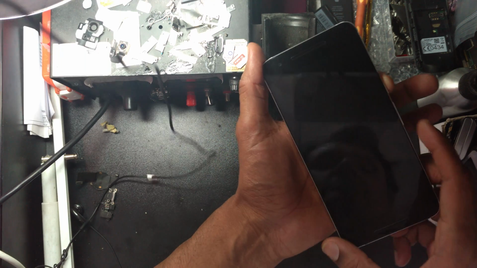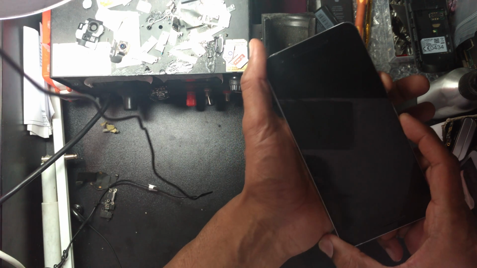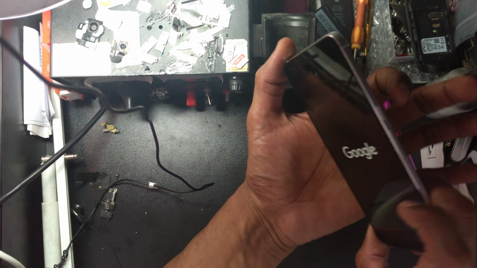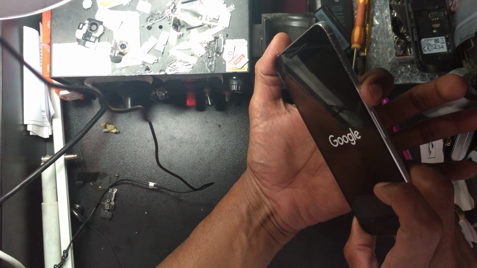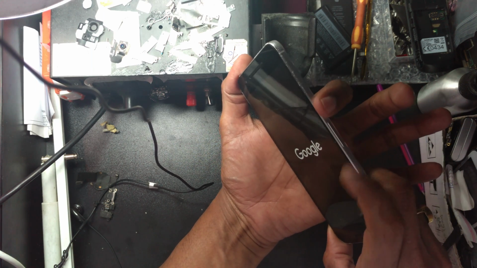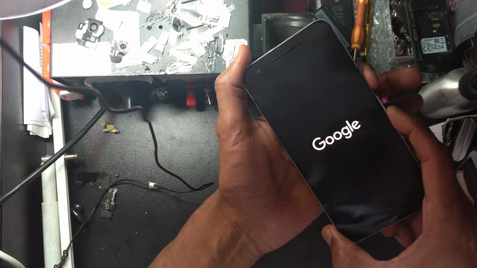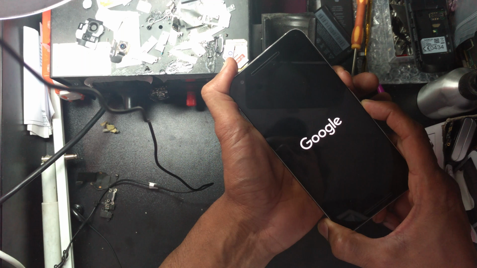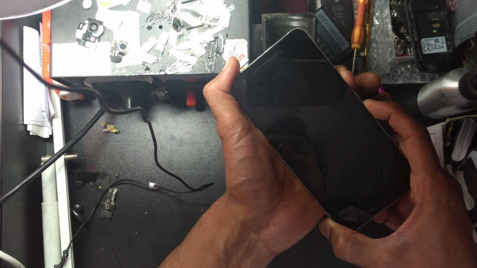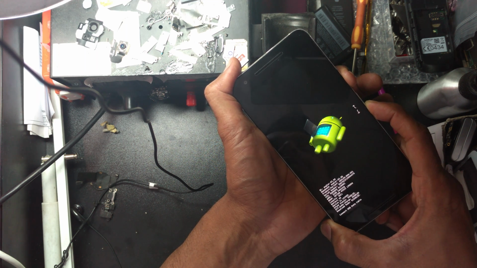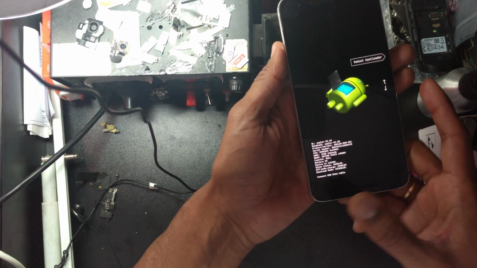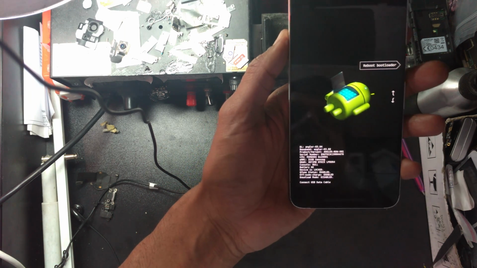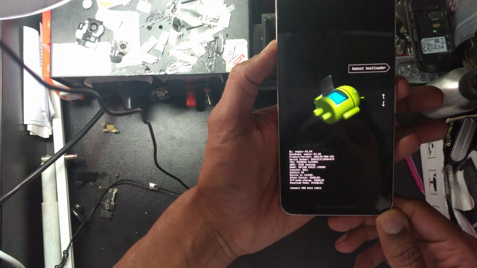This problem is common with the Google Pixel, the Nexus and the old Google phones. Just press the power button and the volume down button, and you can see the Android sign and the bootloader.